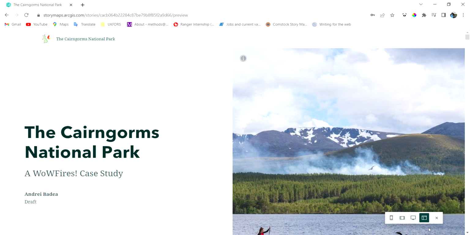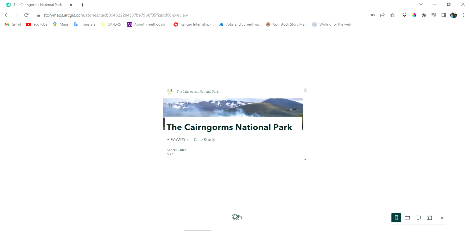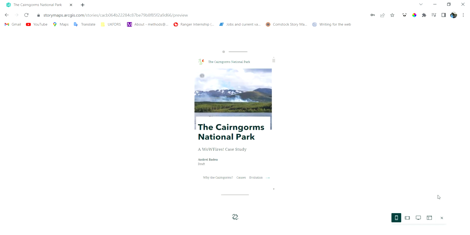Here you can see multiple ways that you can explore the map, either on a phone, a tablet, desktop, or full screen. I'll just quickly show you. This is a phone and you can revert it so it can be explored on any sort of device really, but I'm gonna go back to full screen.